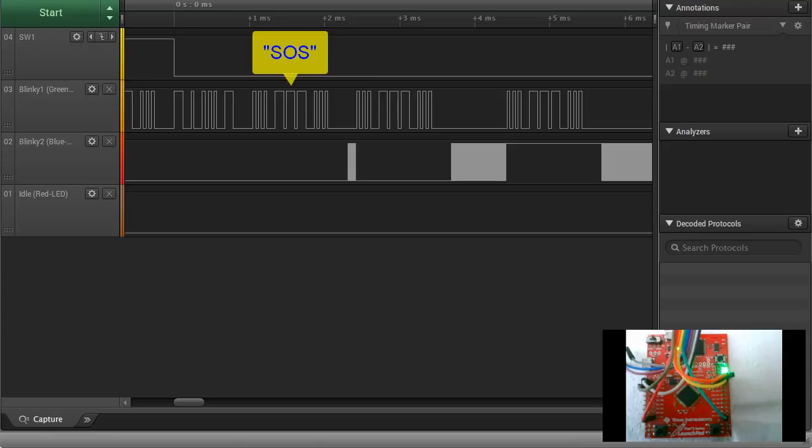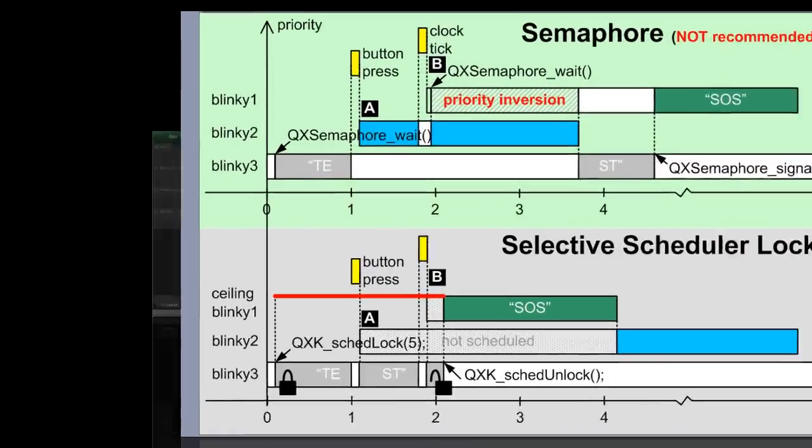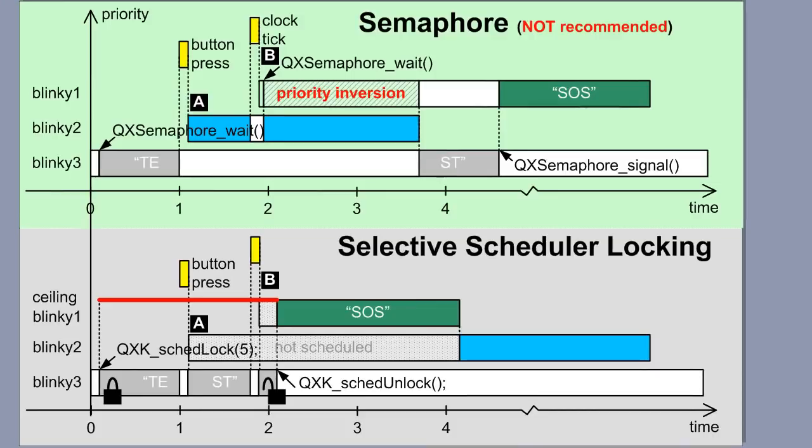Only after this, Blinky2 has a chance to run until it is preempted by Blinky1 again. The bottom line is that unbounded priority inversion has been prevented. The timing diagram shows the same scenario again for the semaphore and selective scheduler locking.